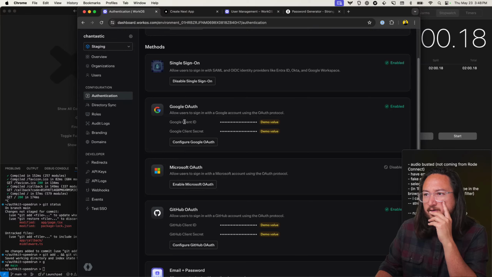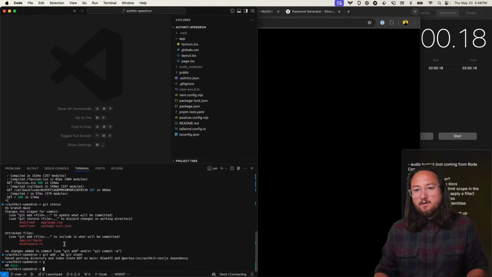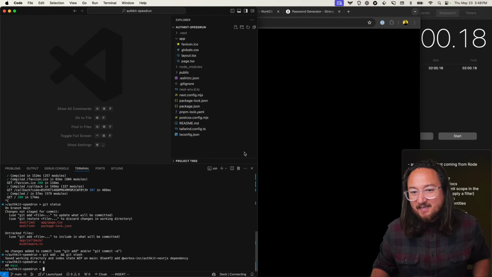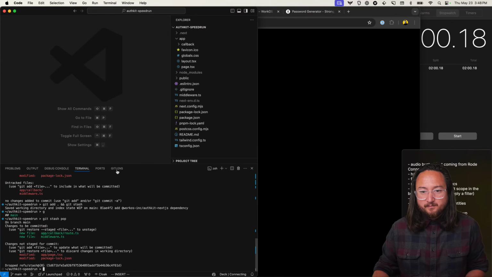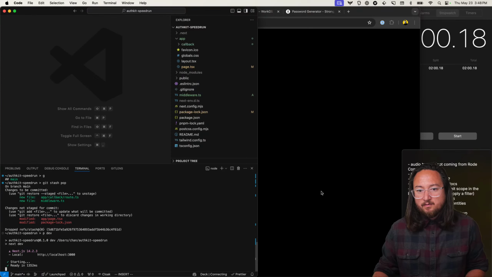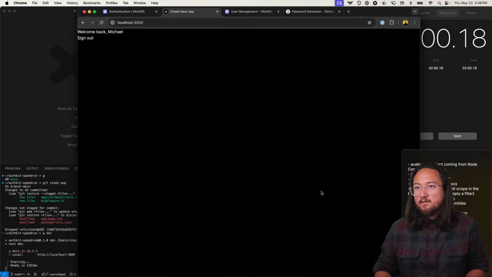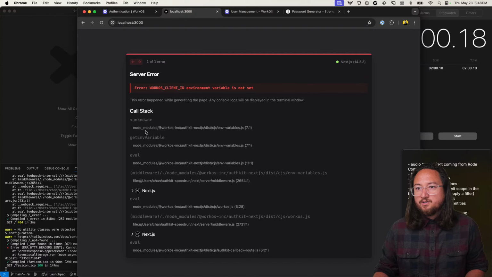Okay, so let's see. Allow users to sign in with Google using OAuth. The OAuth protocol. Okay. Ironically, I just deleted everything, or I get git stash pop. Git stash pop. Okay, so we should have everything back. Okay. Sign out. I should trash the cookie.